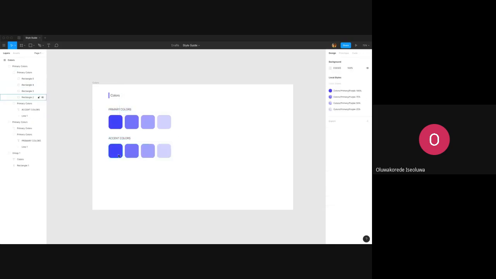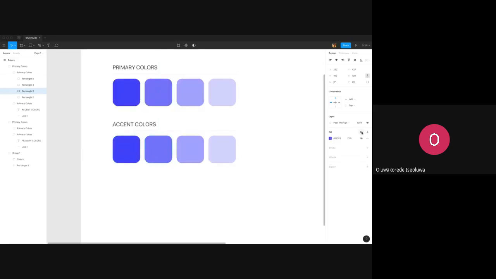Now it's better. And now let's select the first one. First we need to detach it from its style, and the same thing for others. So now let's select the first one and then change the color code to BE5F F2. Pretty good. Let's copy this and I'm gonna paste it for others.